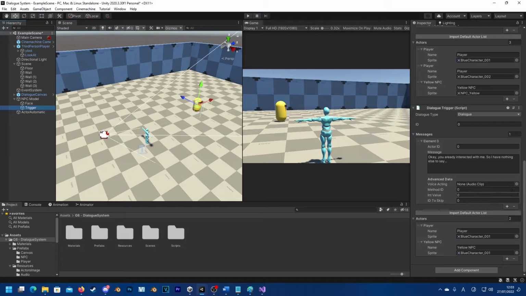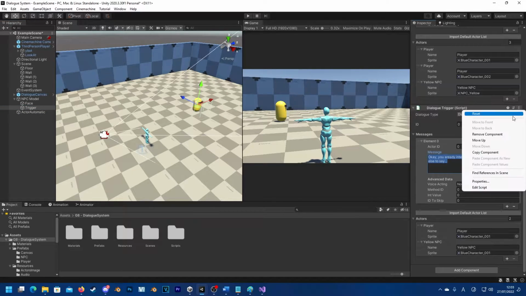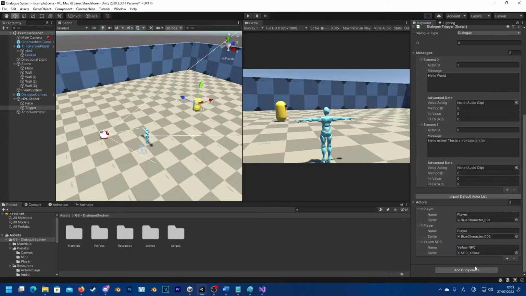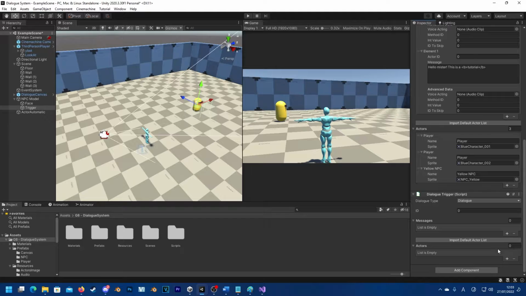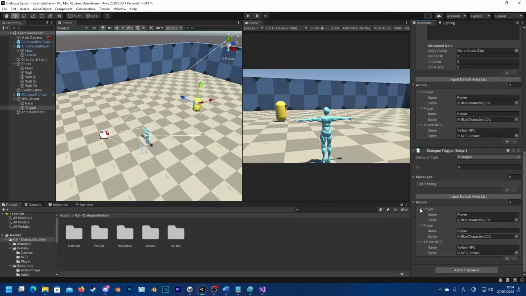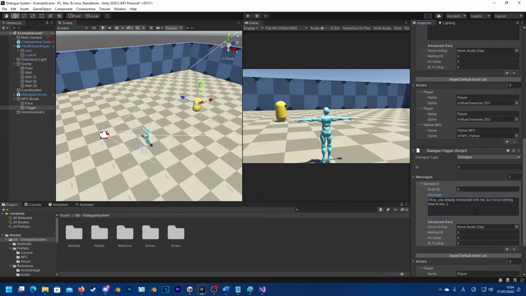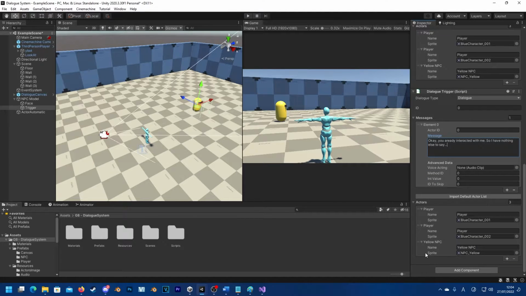In case I add another dialogue trigger here, I don't have to create all the actors again each single time. I'll create this again, just let me copy, remove component. I just press this button and voila, all our actors are here, and I can add my messages again. So I want the yellow NPC to say this, so I'm going to set my actor ID to 2, and let's check it out.